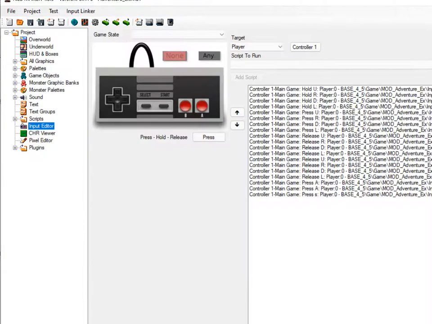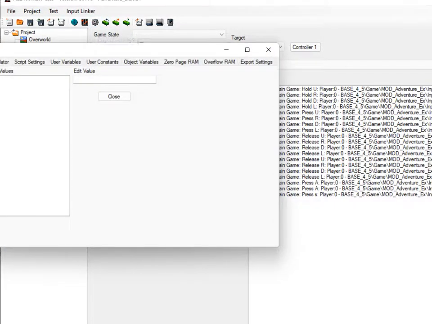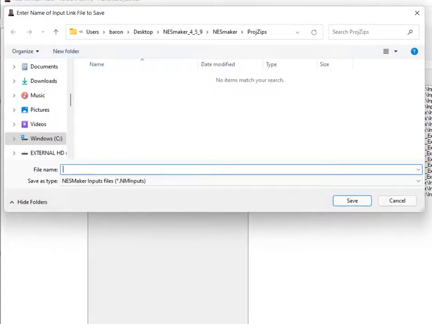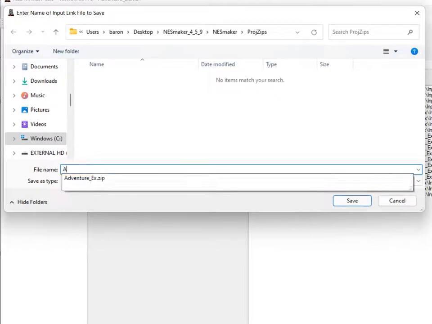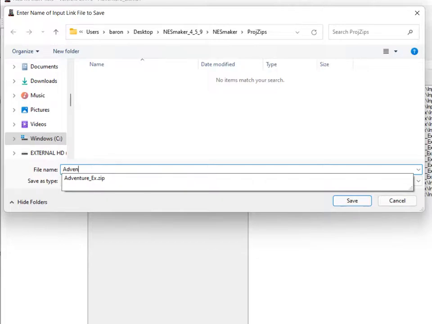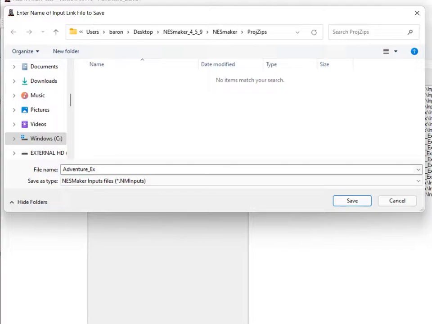Inputs. Input editor. Input linker. Export input links. I like to save it in project zips or just make another folder. So just in project zips, I'll make it adventure. No, it's not going to be zip, so it's just adventure EX. It's going to be this NM inputs thing.